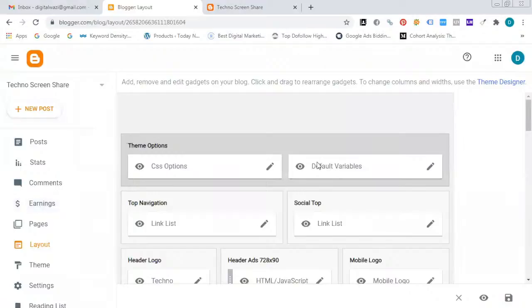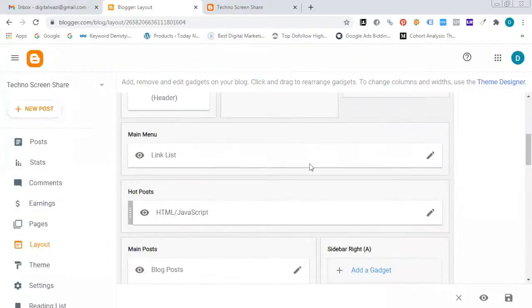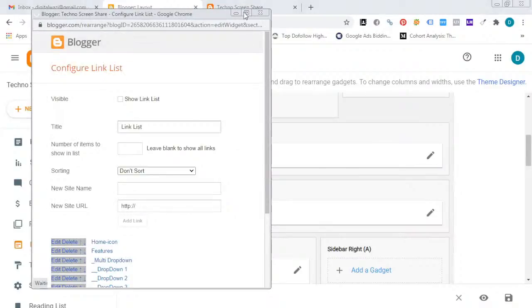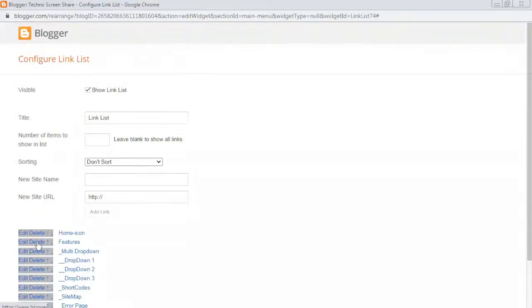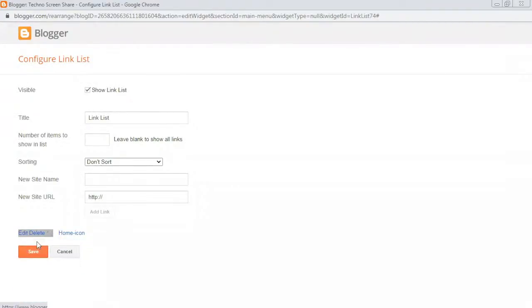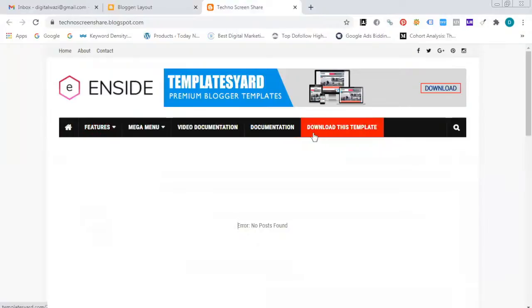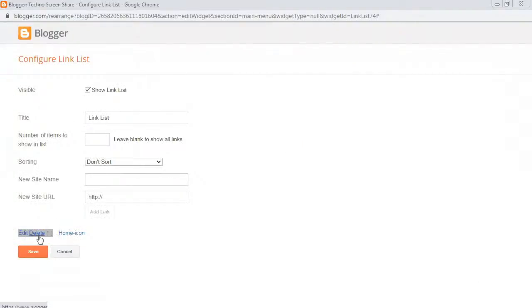In our layout, there is the option Main Menu. You have the options Main Menu, Edit Main Menu, Link List. Delete all the existing menus except the home icon. See, what is the home icon? This is the home icon. Delete all the menus except the home icon. After deleting, if you want to add a new menu, here you will add gadgets. New site name means menu name.